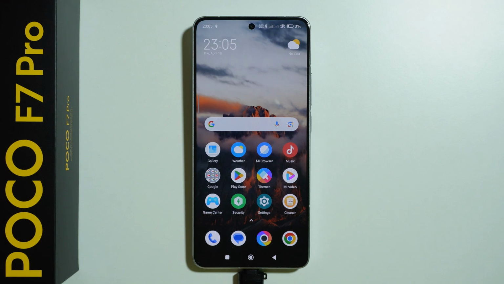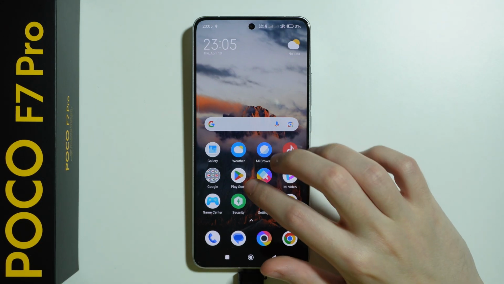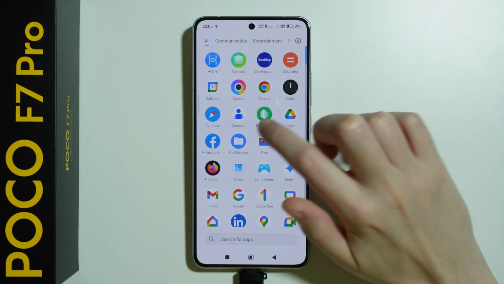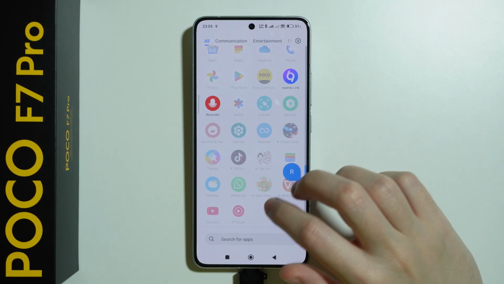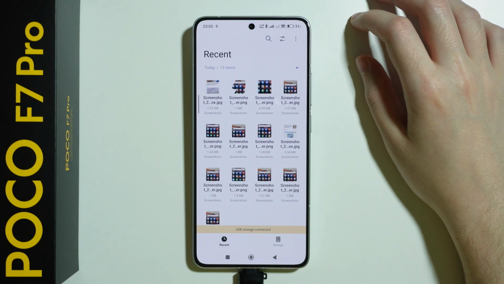If you want to move data from or to a USB flash drive on POCO F7 Pro, then after connecting the USB flash drive, we can go, for example, to the File Manager app that is pre-installed on this phone. You can also try to use Files. It should work as well. However, in this video, we're gonna cover this one.